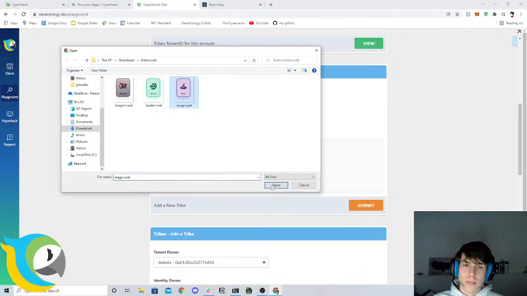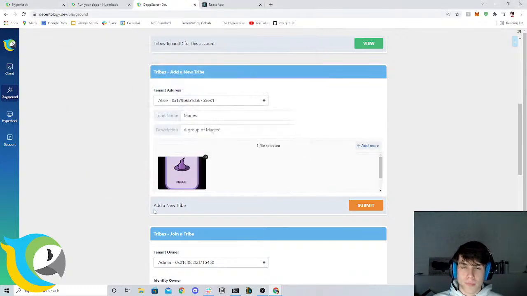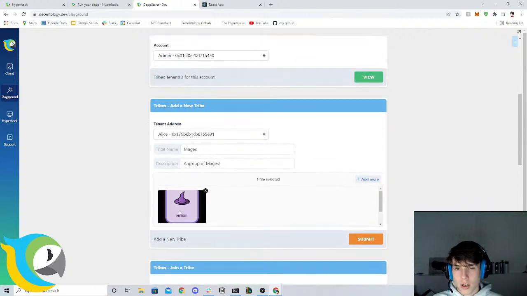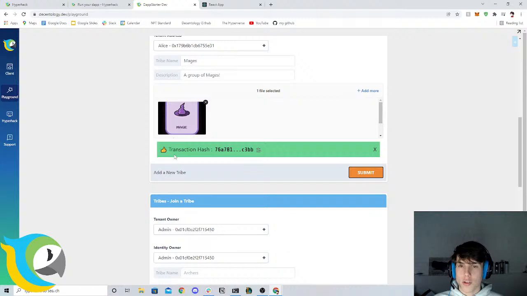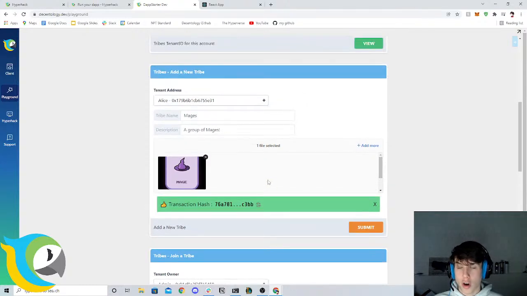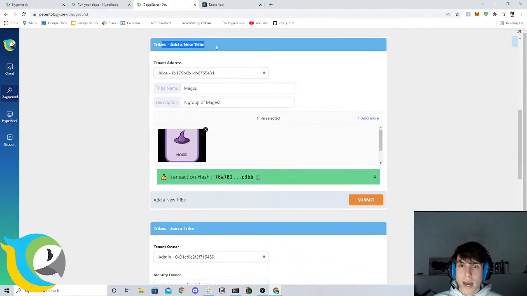But let's just click on Mage Card, right? So let's click on Open, all right? And so we're going to click on this mage card, and this is just some file that I had to look cool. And let's click on Submit. And bam. So it comes up with the transaction hash. Remember, this is all running on the blockchain behind the scenes, but we've already done that. And so we've now added a new tribe.